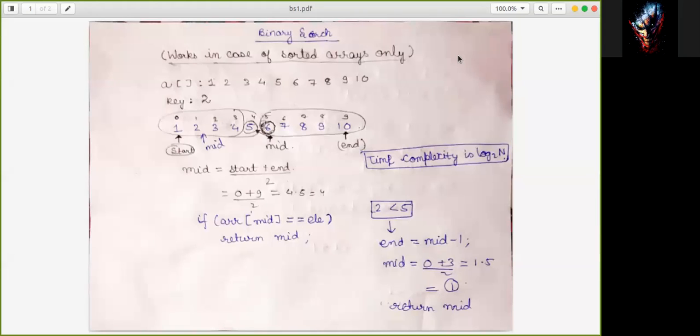Hello, today we'll talk about binary search. This type of searching technique works in the case of sorted arrays only. Given an array 1, 2, 3, 4, 5, 6, 7, 8, 9, 10, we have to search for the element 2.